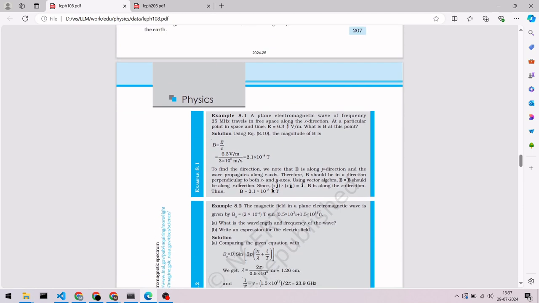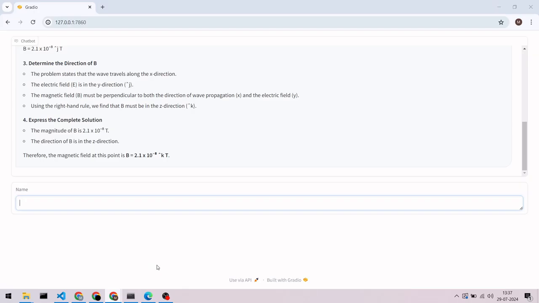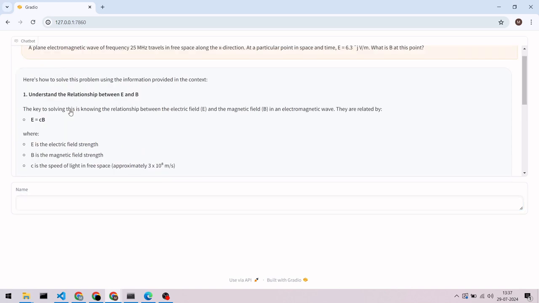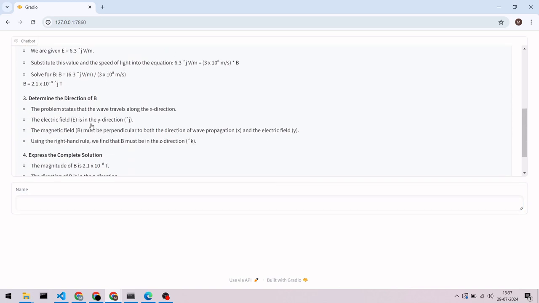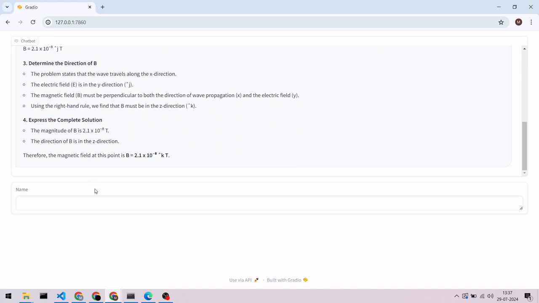So here it is, the answer is 2.1 times 10 to the power minus 8. Yeah, the same answer, and it gives the detailed response as well. We'll ask one more question.